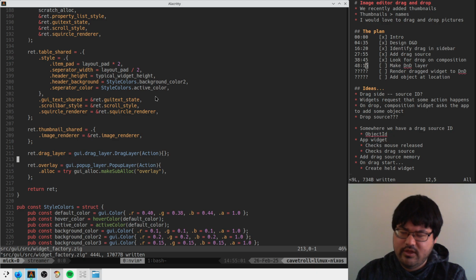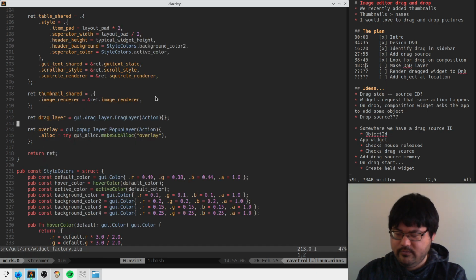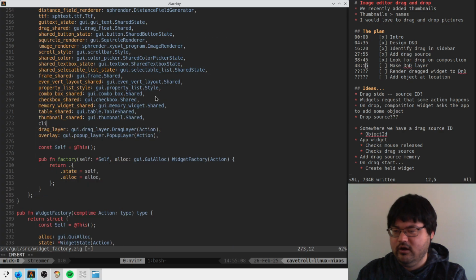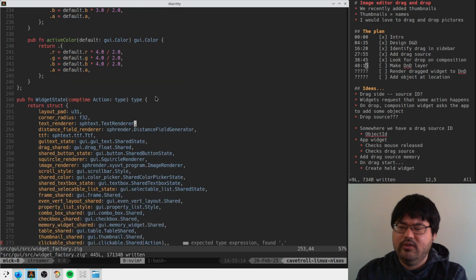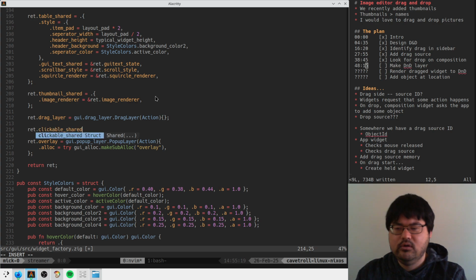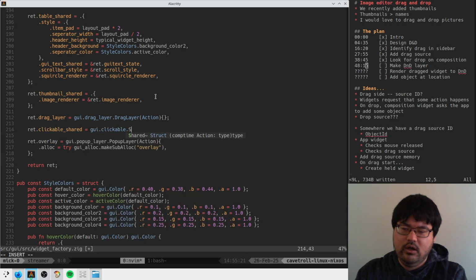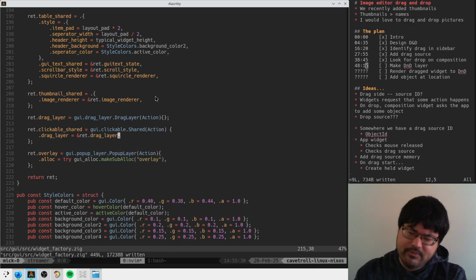And then we saw that we needed that shared state for our clickable, which means that we need some clickable shared in here. GUI clickable shared. And this guy is going to have to hold the drag layer. Okay, cool. So that kind of makes sense. That makes some amount of sense.